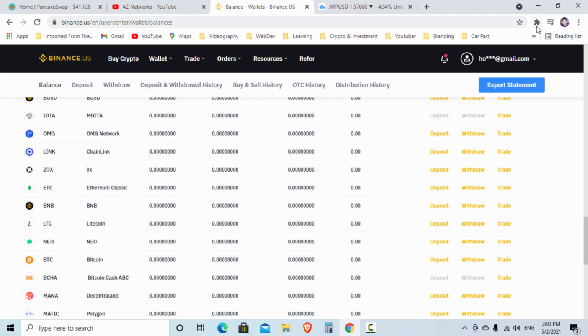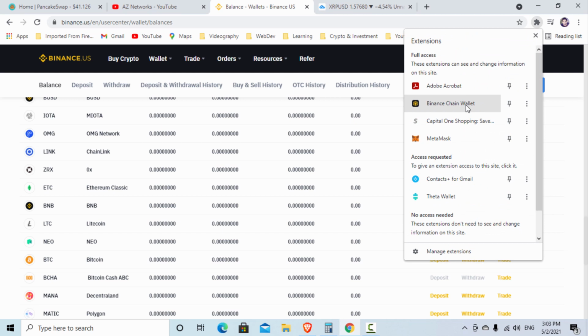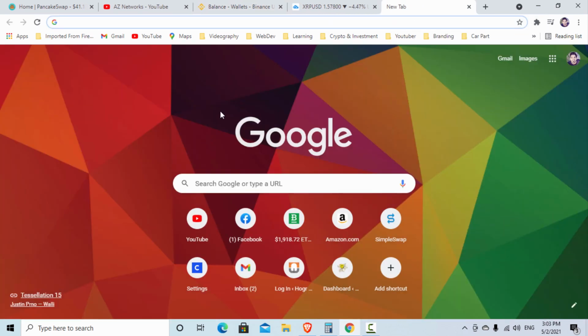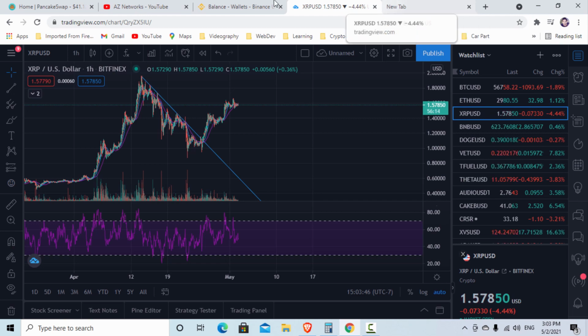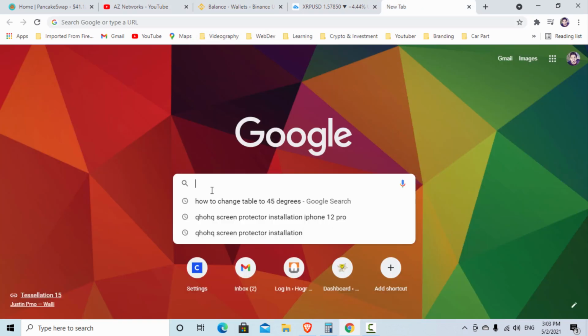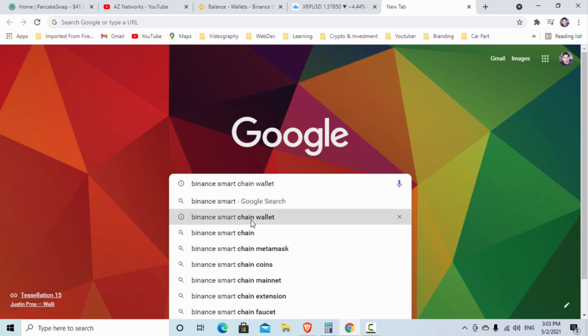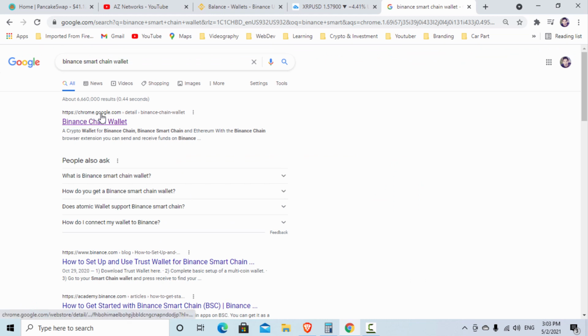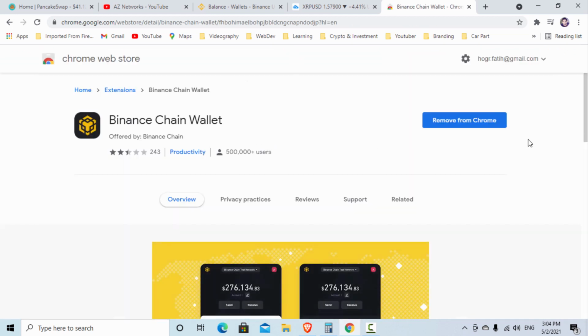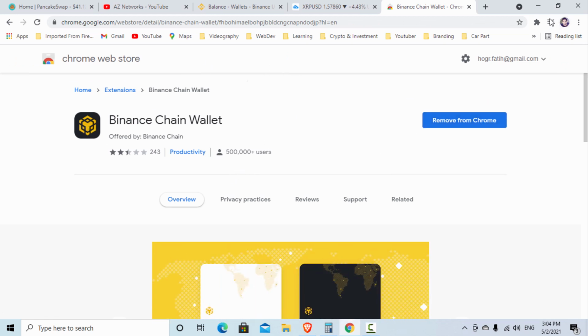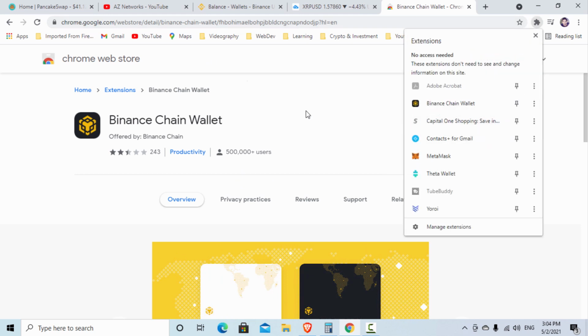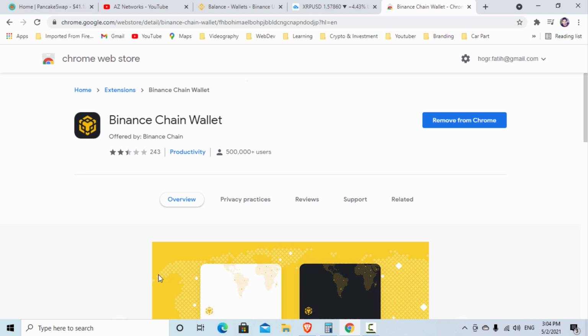Then you need two extensions. I'm going to put the links in the description. One is the Binance Chain Wallet, and the other extension is the MetaMask wallet. It's really easy to install. If you just search it in Google, Binance smart chain wallet, it's right here for Google Chrome. I already have it, so you can just install it. I will put both of them, MetaMask and Binance Chain Wallet, in the description of this video.